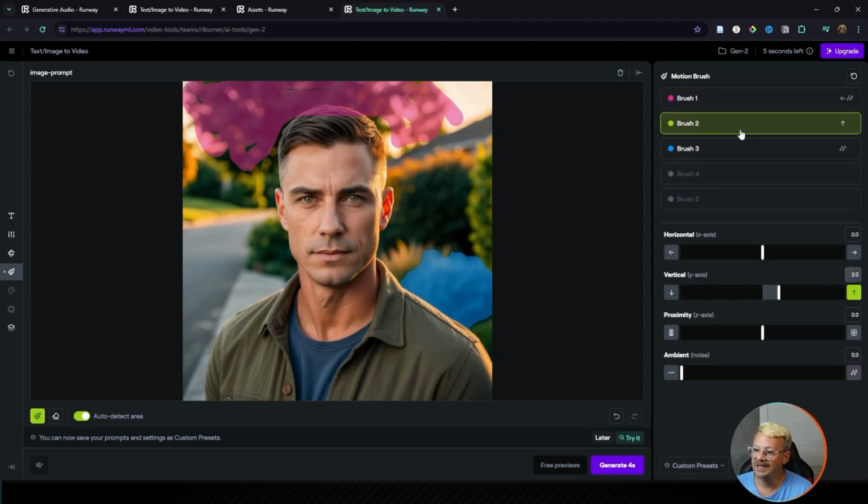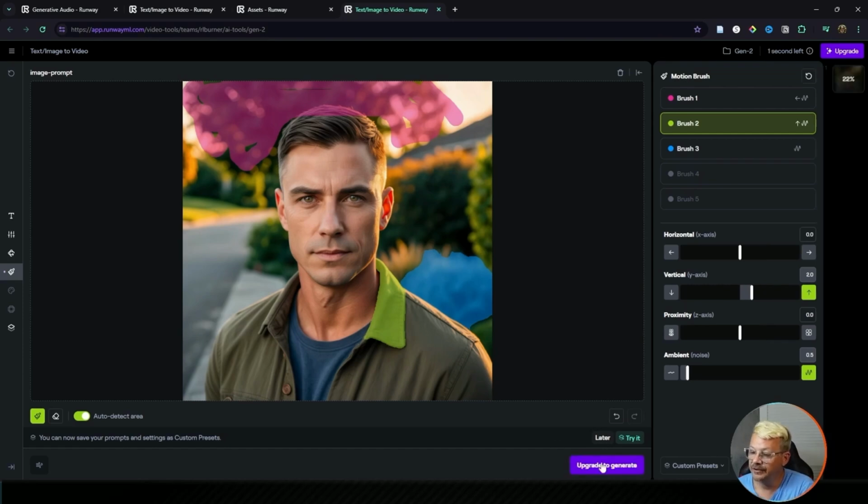I think we'll go back to brush two, and I think we'll try to have this collar flap a little bit. So I'm going to try ambient just at, I don't know, maybe 0.5 and see if that gets the job done. And generate. Well, I would need to upgrade to generate, which we're not doing today. And I also need to bring this vertical back down to zero. Otherwise, I would have the vertical movement and the ambient, which is not at all what I wanted.